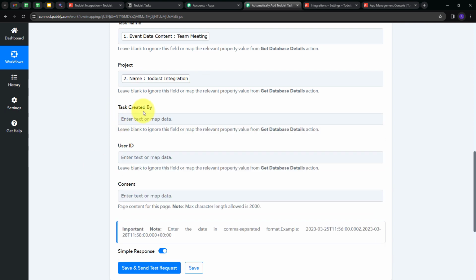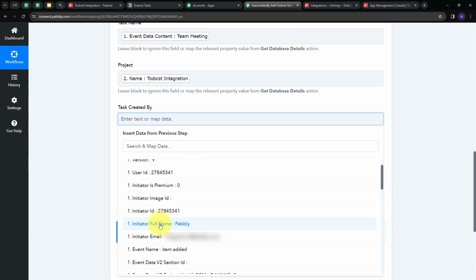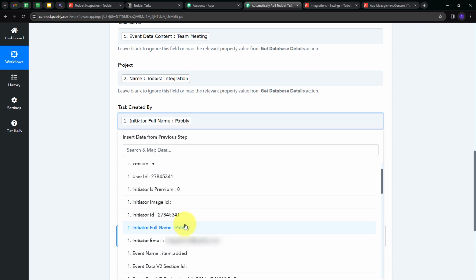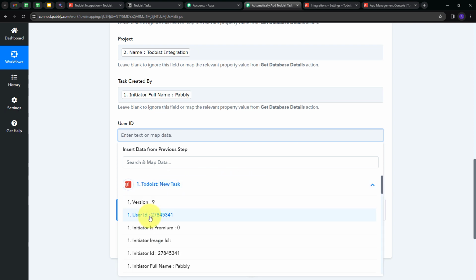Now I will map the name of the person that has created the task. So I'll click here. I will open this response of new task and this is the initiator full name. So I'm going to map this. So this is the person that has created the task. Now I have to give a user ID. So I will find this user ID in this new task response and this is my user ID.